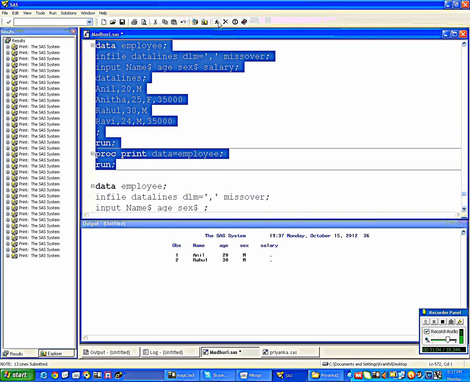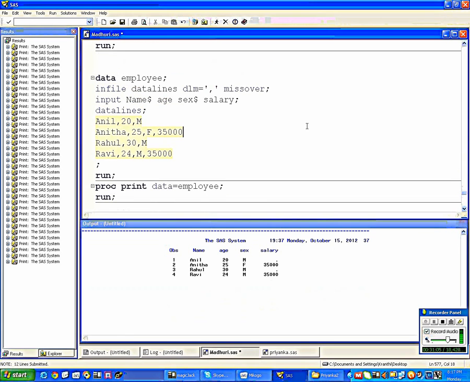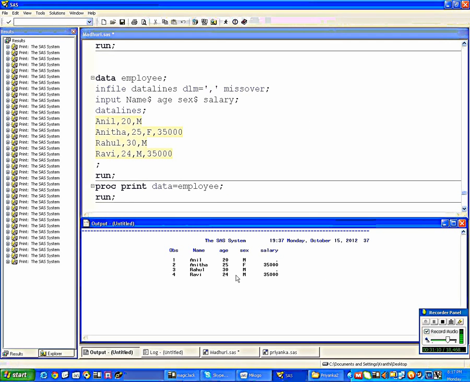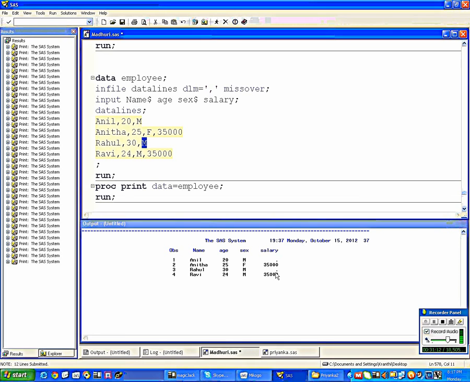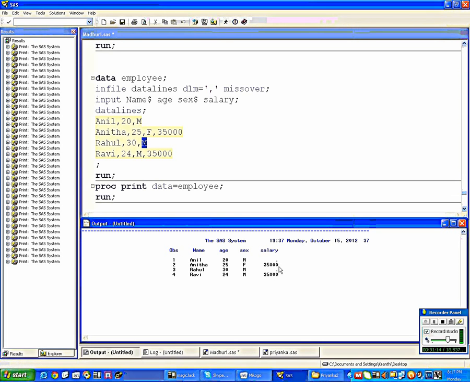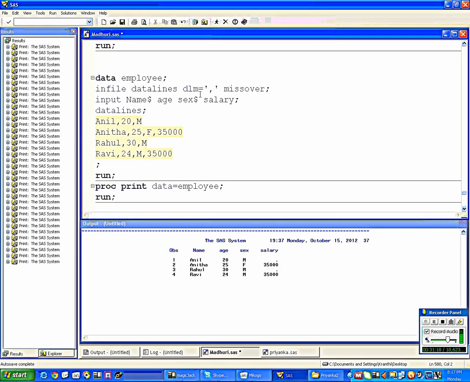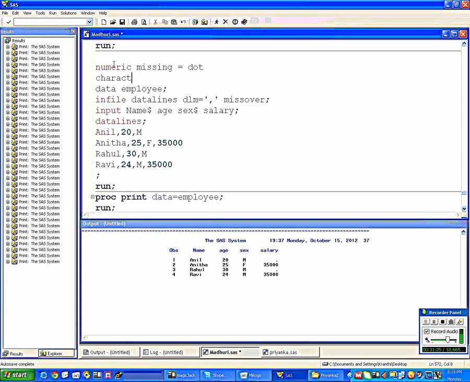See, Anil is given correctly except the salary, because the salary is missing. Rahul also has the salary missing. So why is it giving the dot? Because if a numeric value is missing, it gives a dot. If a character value is missing, it gives a blank. In this situation, you have a numeric that is missing.